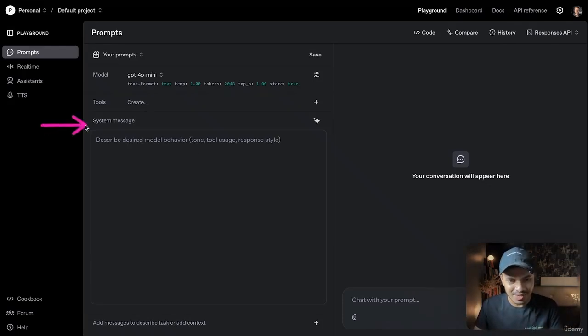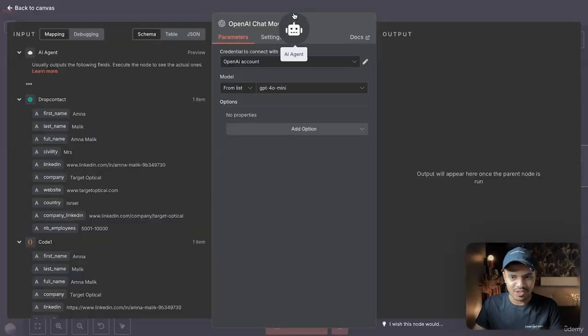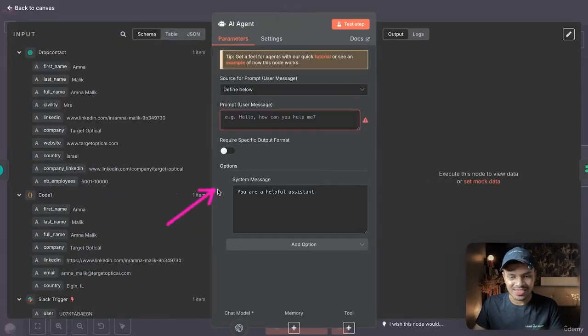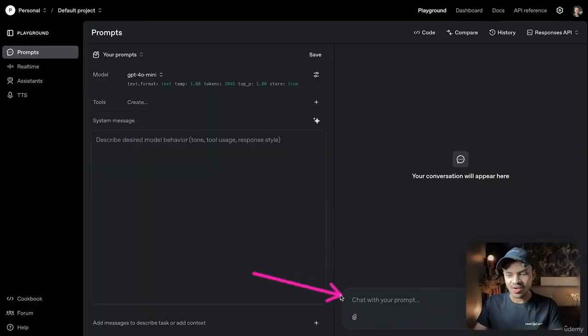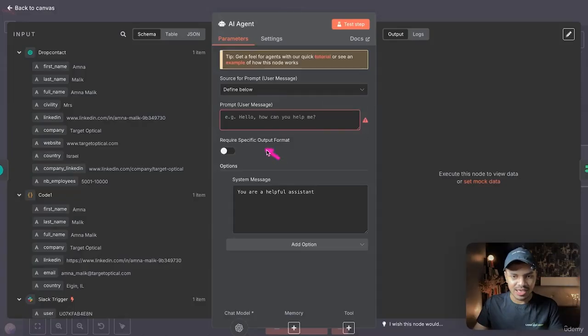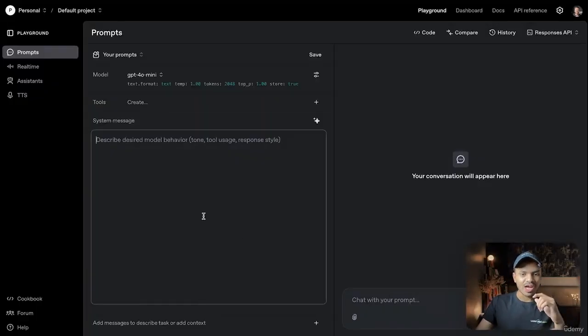So this is the system message. If we go back to our AI agent, this is the system message that we are going to add from the Playground. Then this is our user prompt that we will define. Here you can see the user message prompt that we will use. Now first of all, we need to come up with a system message. Again, we are not going to do that on our own. We are going to use Claude for that.